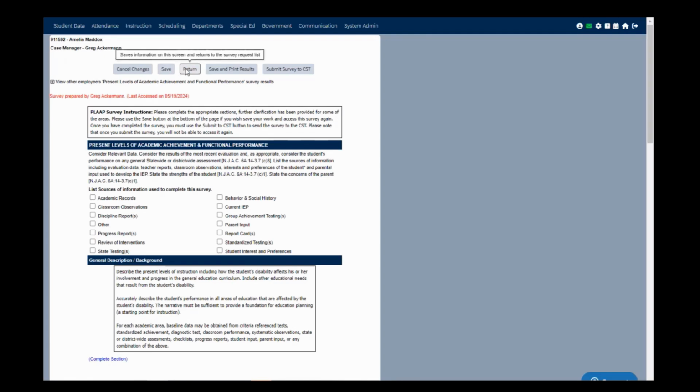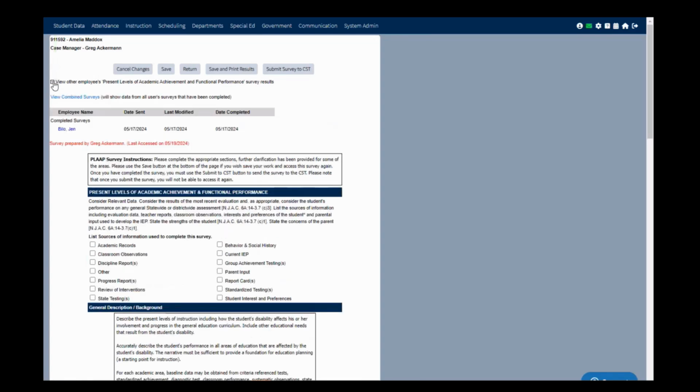Return saves any changes you have made and returns you back to the open survey listing. Save and print results will save your data and allow you to print and save the survey. Submitting survey to CST is done once you have completed the survey. You must submit it to the child study team so it can be inserted into the document. Depending on your district settings, you may see an expand collapse icon to view other staff members' completed and open surveys. Click on the completed survey to view what has been submitted.